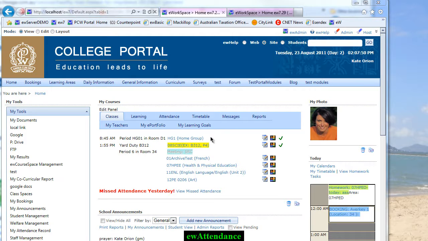So that's just a summary of the ewAttendance system, state of the art, allowing you to record attendance in a number of different configurations and generate rich reports.